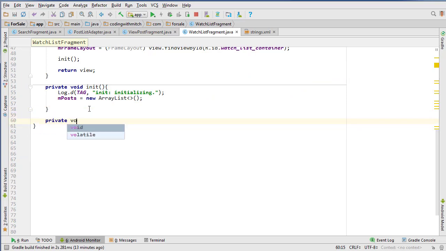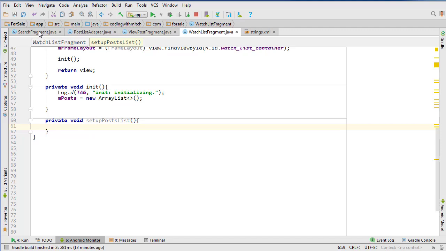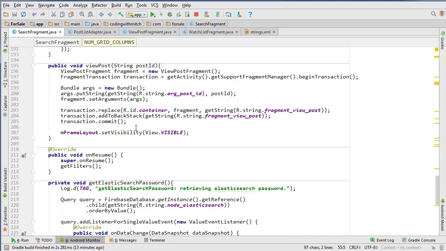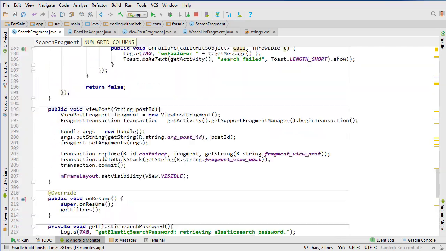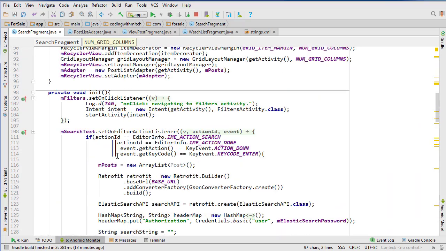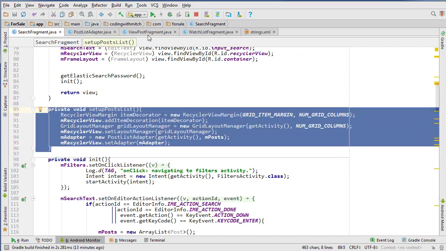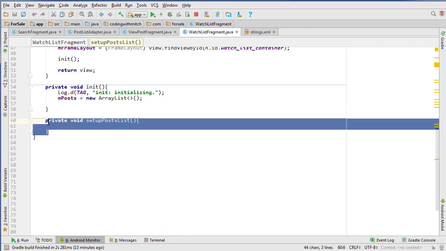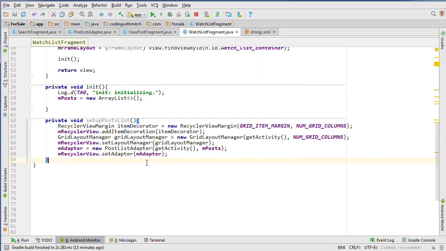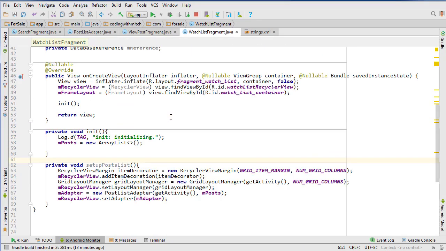So private void setupPostList, and this is going to be the same as in search fragment. If we scroll down here, we should have a method setupPostList, so we can literally just copy this. It's going to be exactly the same, and I'm just going to paste it right here. Nothing changes, literally identical to the one that we have in search fragment.